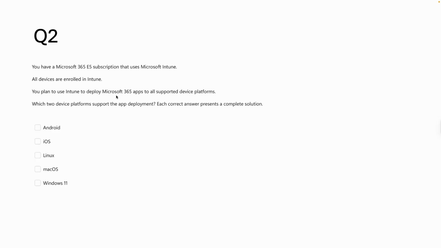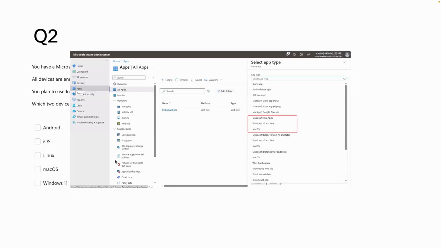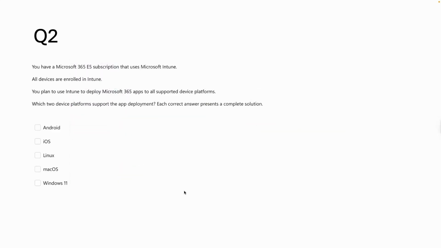And the question is about how we can deploy Microsoft 365 and what platforms are supported for Office 365. It's very simple. I don't think we have to put a discussion here. You can see if I talk about Microsoft 365 apps, we have Windows 10 and later and the Mac operating system. So as for this, we should have Windows and Mac, the last two.